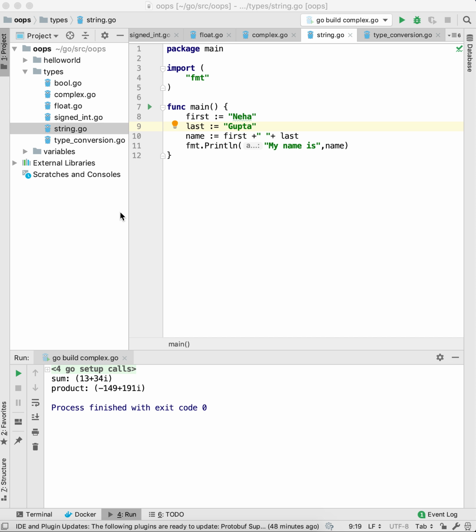So in this lecture we are just going to talk about the other numeric types, string type and type conversion. The other numeric types are byte, an alias of unsigned int 8, and rune, which is an alias of int 32. We'll shortly discuss it, but first let's just look at string type.